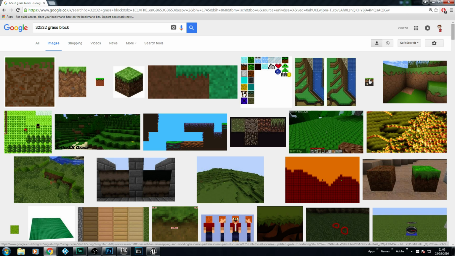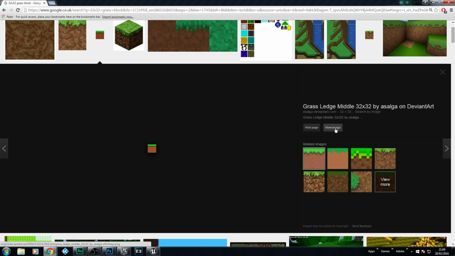Because don't forget, our game is straight on. So because we're looking straight onto the character, we don't want a grass block that looks like this, because that's pretty pointless. We definitely don't want a grass block looking anything like that. So we'll either choose this one or this one. For now, I'll just take this one. And I'm going to view the image. Right click, save image as.